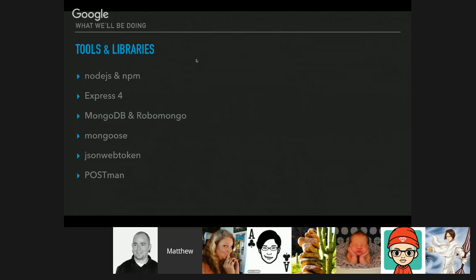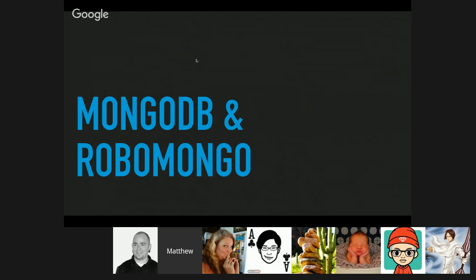We're also going to be using JSON Web Token. This is a Node library that is used for generating and verifying tokens. Makes it really easy, actually. And finally, Postman, which is obviously the Chrome tool. So MongoDB and RoboMongo. So let's get started with that.